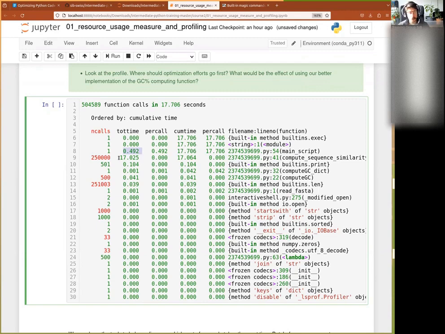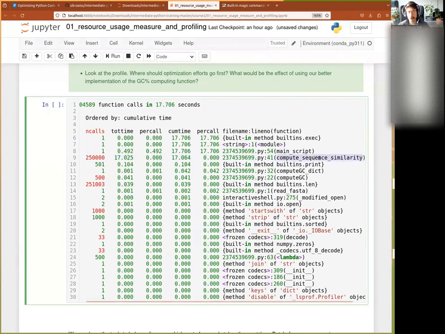And then the subfunction that pops up first is this compute sequence similarity function, in which we spent 17 seconds in cumulative time. Of course, it's called a large number of times. Actually, it's called the square of the number of sequences. So 500 squared, yeah, checks out. So per call, it doesn't take a lot of time, but accumulated, it takes a large amount of time.